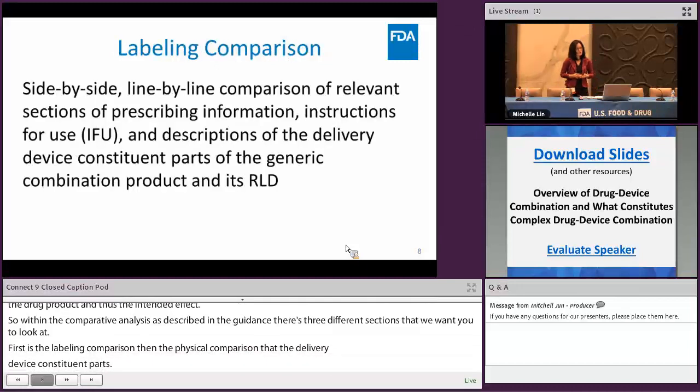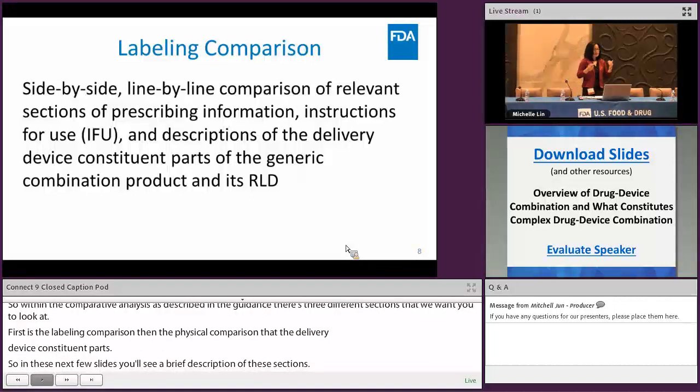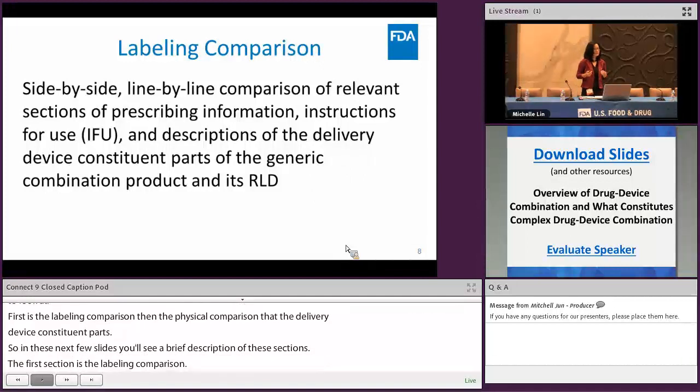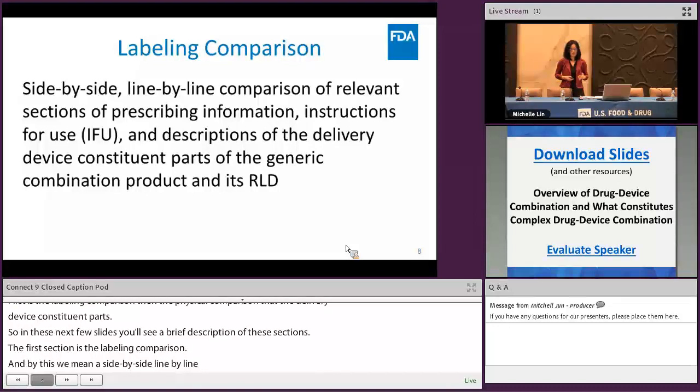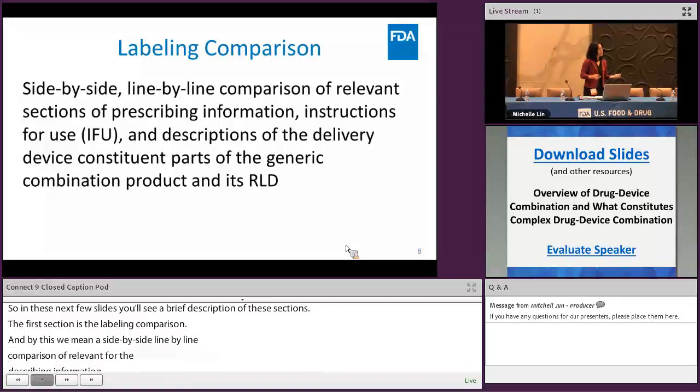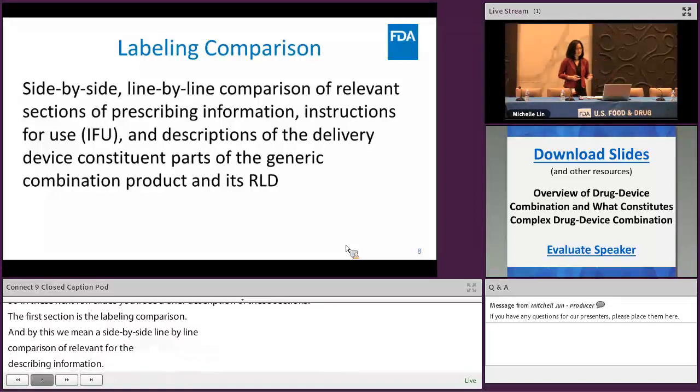So the first section is a labeling comparison. And by this, we mean a side-by-side, line-by-line comparison of relevant sections of the prescribing information, the instructions for use, and descriptions of the delivery device constituent parts of the generic combination product and its reference. So relevant sections of the prescribing information may include any preparation instructions, if relevant, and the how supplied or the storage instructions as well.